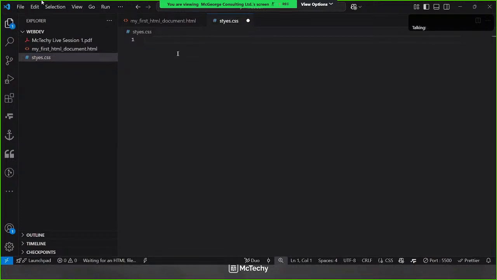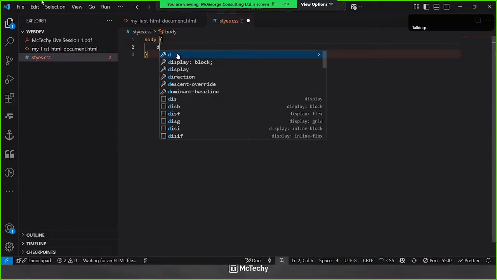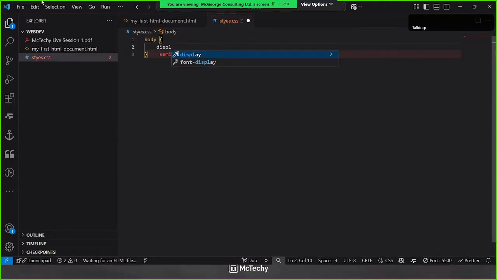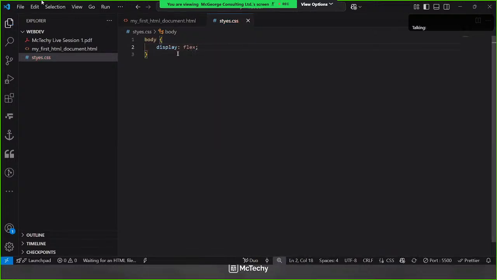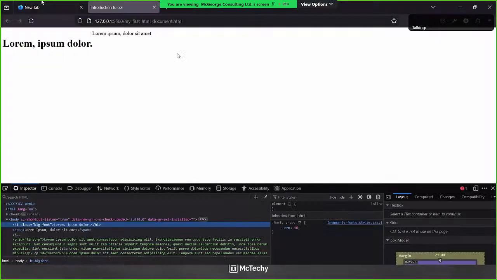When I say body, open my curly brackets and change the display. I'll use the display property and change it to flex or flexbox. Either of the two works, but I'm going to use flex in my own instance. If I go back to the browser, you can see it's now side by side, but they are not aligned yet, right? The flexbox also offers some other properties which we can use to align this.